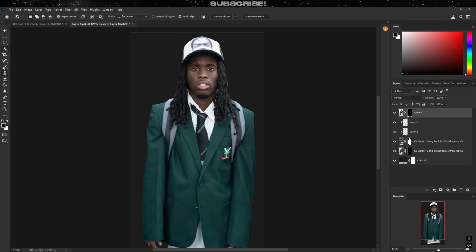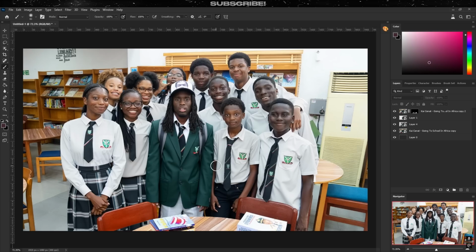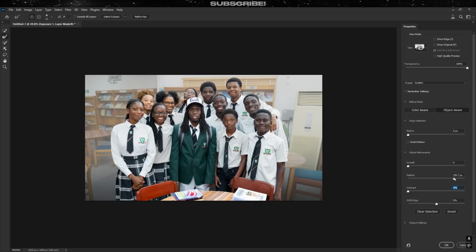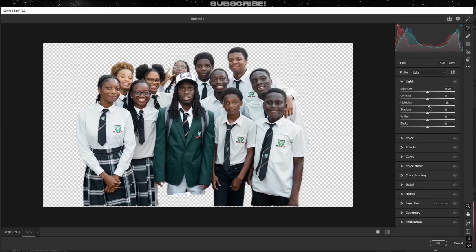And I'll do the same thing with Kai. Now the quality looks a lot nicer. Next, I'm going to adjust the background by making it slightly brighter while darkening the bottom just a tiny bit. Then I'll go to camera raw filters and bring out more details in the characters.